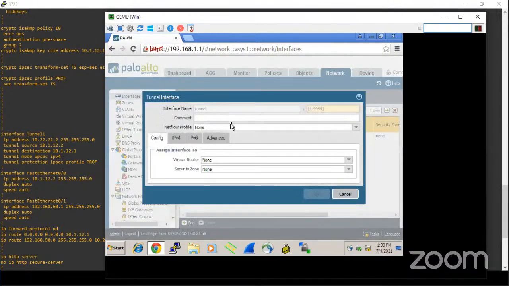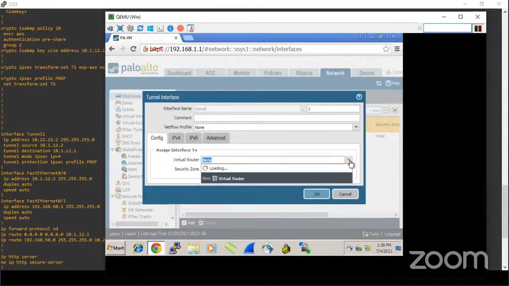It will pop up to configure some parameters. Here we have to assign that tunnel interface number. We can take anything, any number from this range, up to 9,999. We are taking only one interface, tunnel 1. Now the virtual router. We are taking this as a VR.